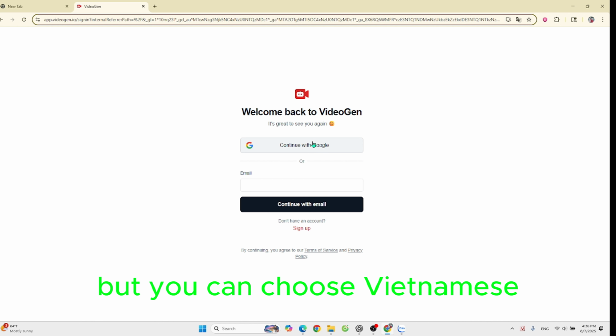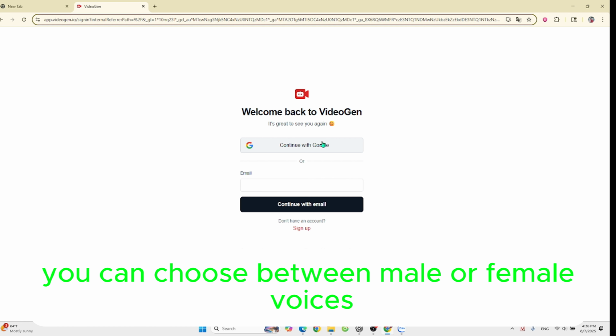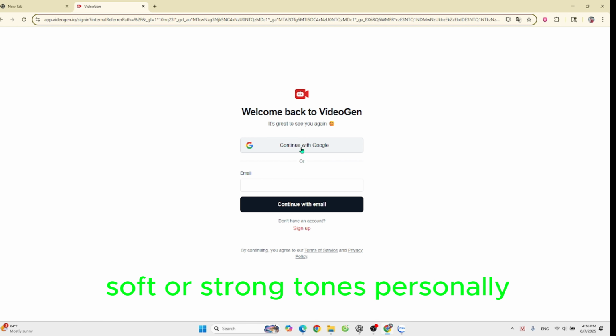At the top right corner, click Sign Up. You can even use your Google account to save time. If you already have an account, just log in. Easy. Here comes the fun part.